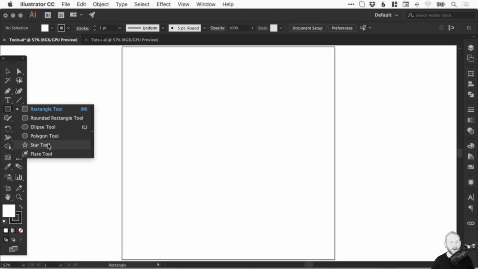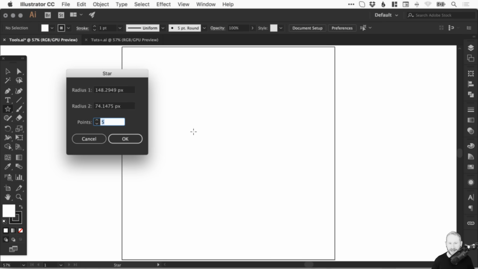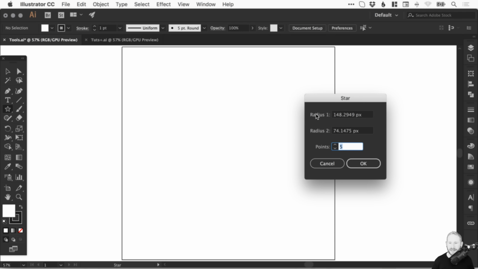Okay, now the last one on the list is probably the most interesting. We're not really going to look at the flare tool because that's something completely different altogether, but the star tool is pretty cool. If you left click and drag, it will create a star, which, okay, fine, that looks cool. But actually there's a lot more you can do with this tool. So with the star tool selected, if you left click on the artboard, you can set the radius 1, radius 2 and the number of points.